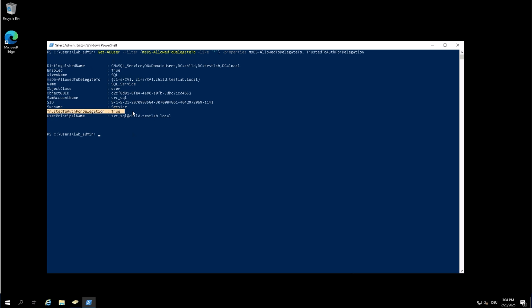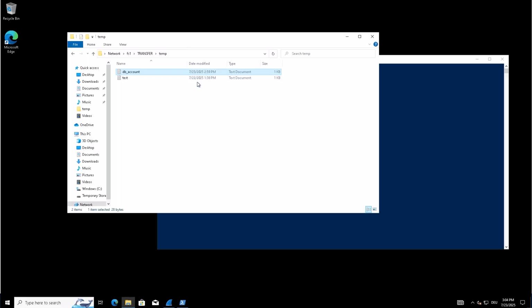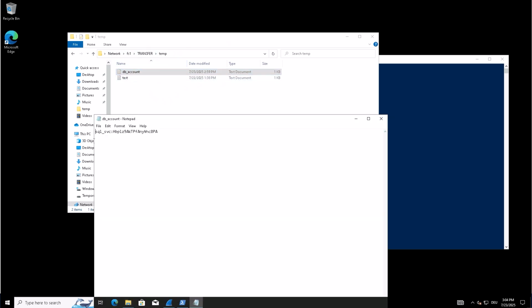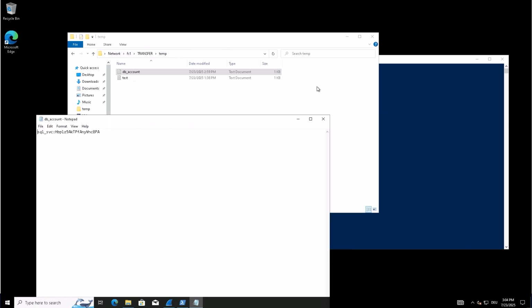Now, to abuse that, what we need to do is essentially get our hands on the credential material of this account. And there are various means how this could happen. Maybe you are familiar with files lying around on shares that contain plain text passwords. We just take this as an example for now. So this plain text password is now all that we need to actually perform the delegation and impersonate any given user.